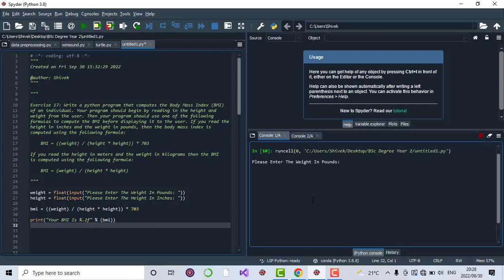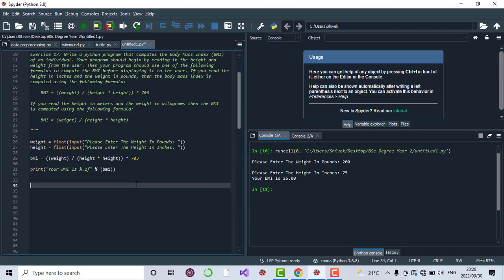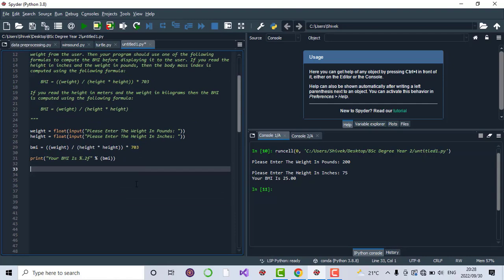So let's run. Let's maybe do this is weight. Yeah, let's do 200 pounds and maybe 75 inches. And it tells me your BMI is 25. Okay, that's good. The program works. Now it's time for the second scenario.